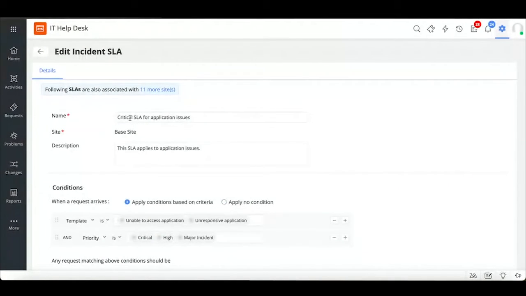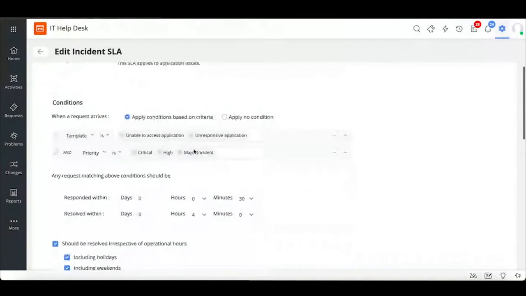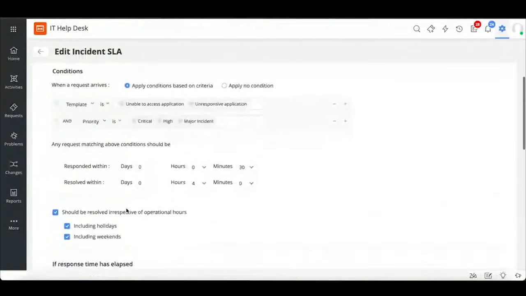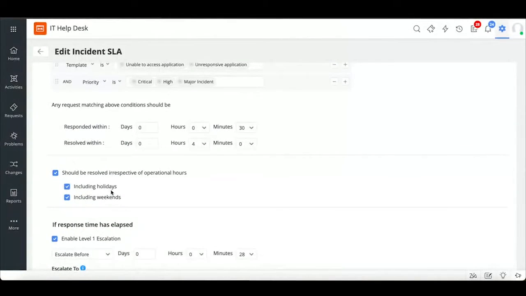So you can specify a name, give in a description. You can set the conditions based on which you'd like your SLA to kick in. You can also go ahead and specify the time within which this incident has to be responded to and the time within which it has to be resolved. You can also factor in your holidays and weekends to make sure that this incident is resolved irrespective of operational hours.